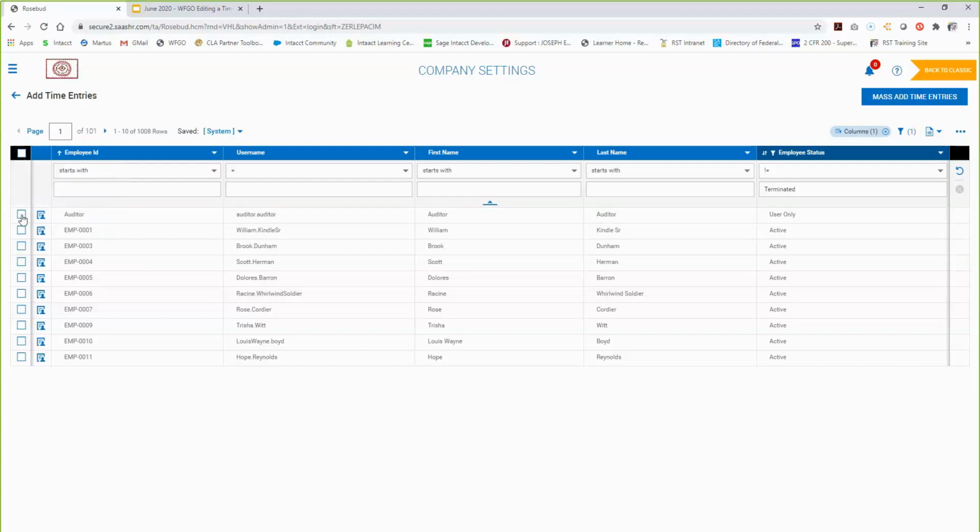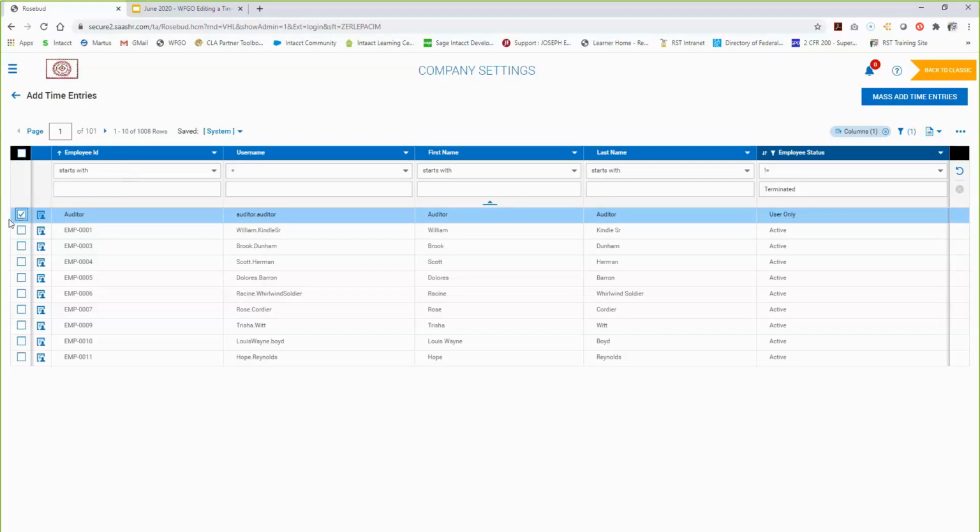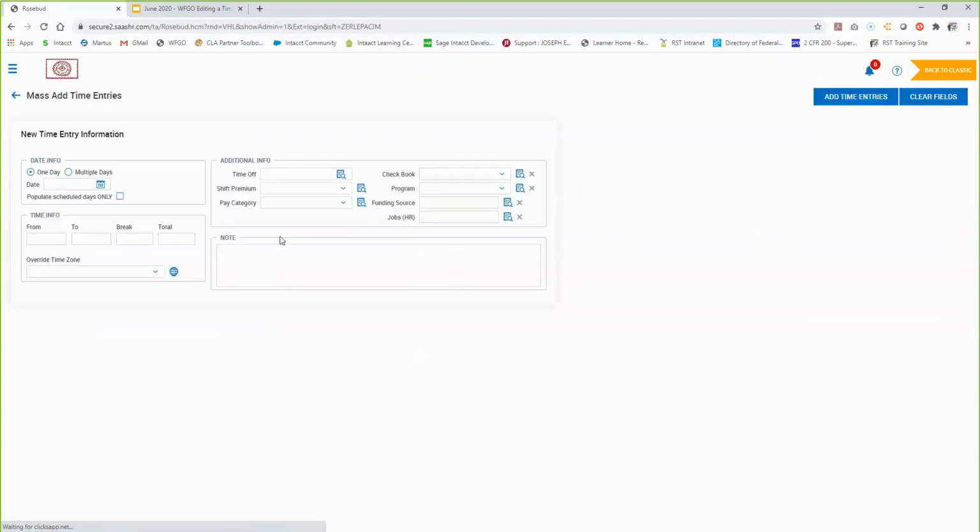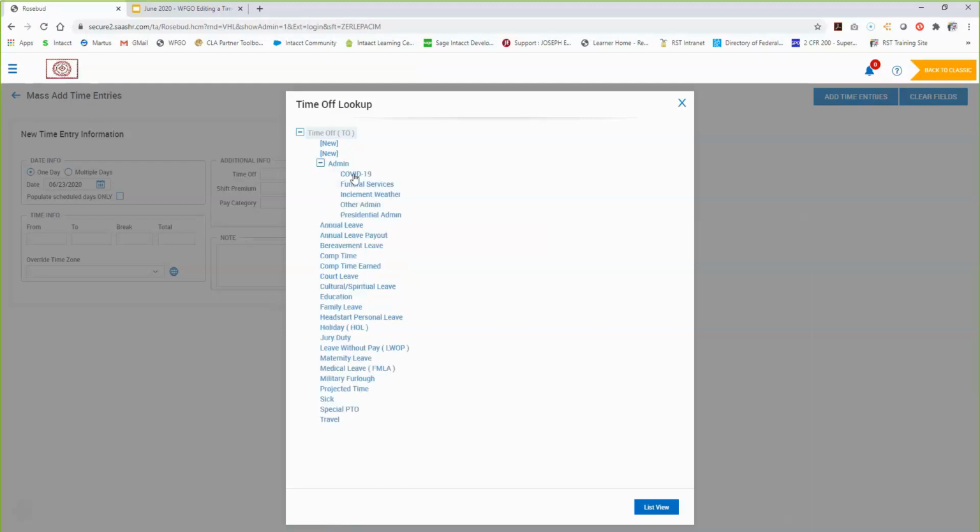So for the moment, I'm just going to pick one person. And what we're going to do would apply to everybody. So I've got an employee selected. And in the upper right corner, we have mass edit time entries. When we come here, we're going to be given some options. What date are we looking to edit? Is this for one day? So if it was just for today, I've selected today. In the additional information area, is this a time off that we're adding? So it's going to be COVID-19 leave.